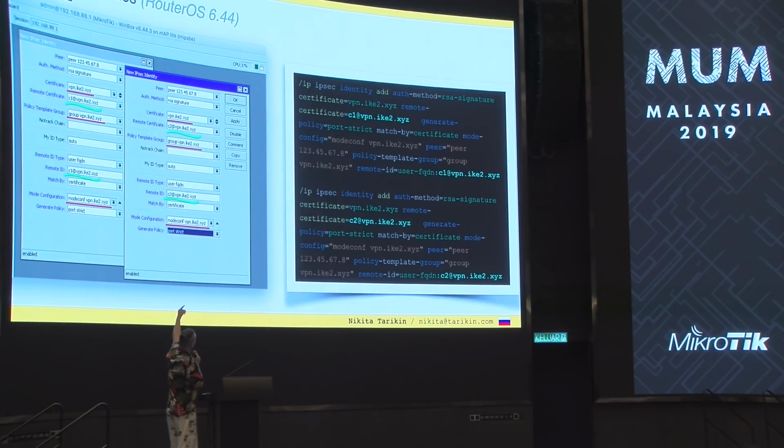So peer is the peer where I accept the IP address. Auth method RSA signature means you authorize by certificates. So here, the next step is certificate and remote certificate. That's a very important thing. Certificate is a server certificate you selected from the list. We already generated it before. And remote certificate is the certificate for the exact client you want to authenticate.